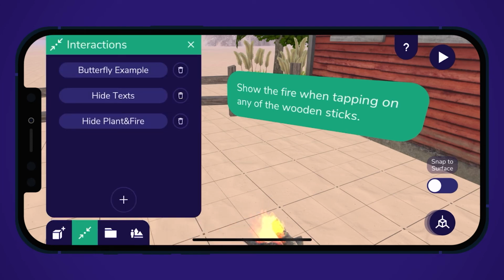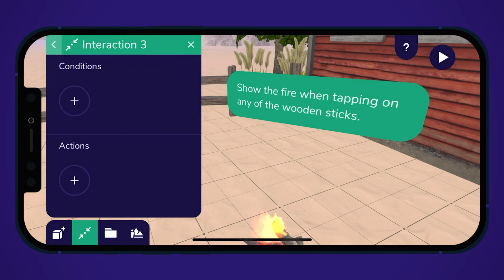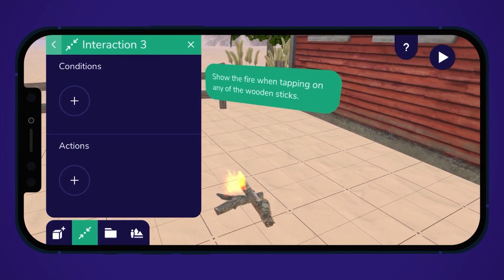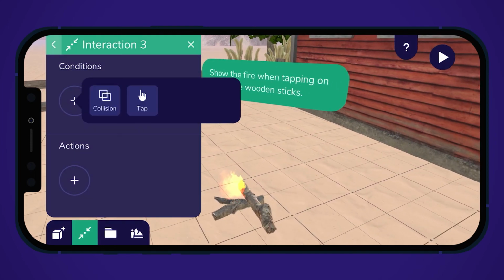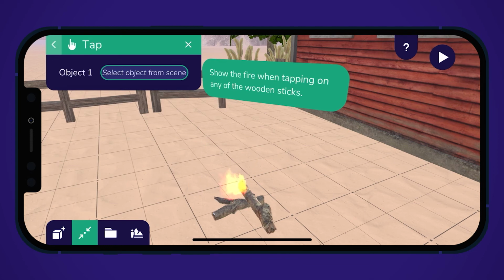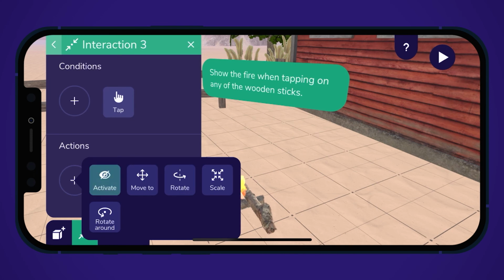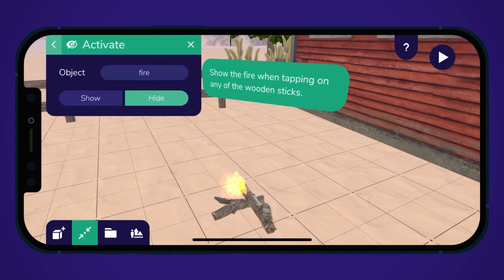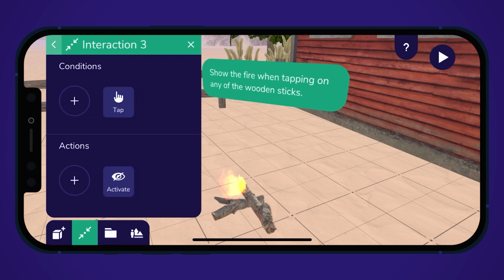So if we go to the interactions, we can see the last interaction, hide plant and fire, so that we understand that the fire is being hidden at the beginning. So the only thing I have left to do is to create a new interaction. And I want to use the condition of tapping on the wooden stick. So I add the tap condition. I choose the wooden stick, which is the bigger one, and then I choose the fire to be shown as an action.